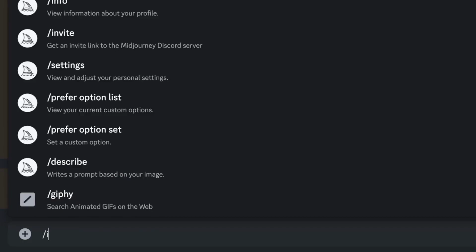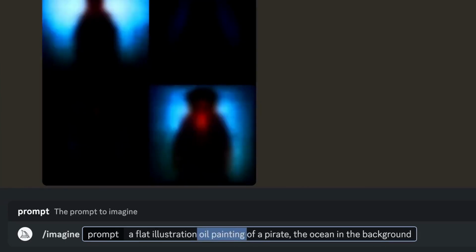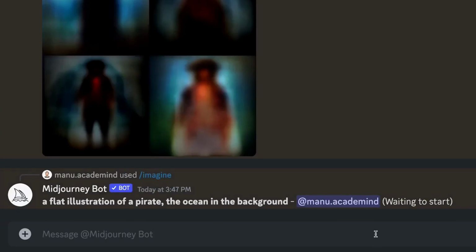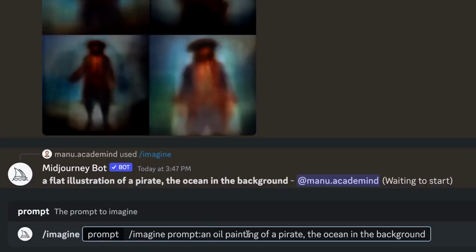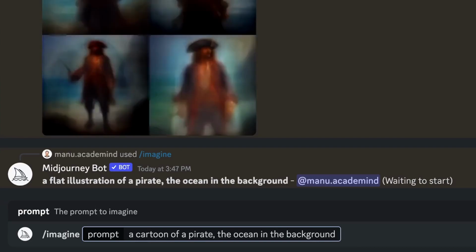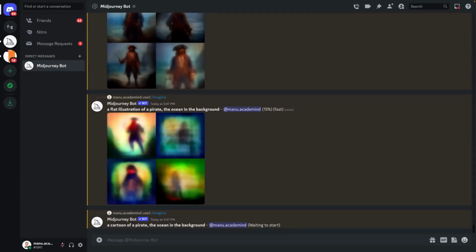Then I'll add a second prompt, like this, where we add the flat illustration. And finally, we'll create a cartoon of a pirate, the ocean in the background. Let's now generate these 3 prompts, or these 12 images, and let's then compare the results.